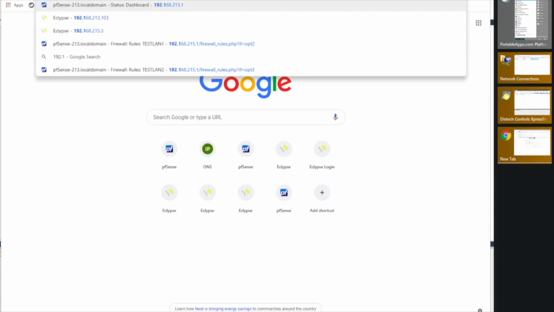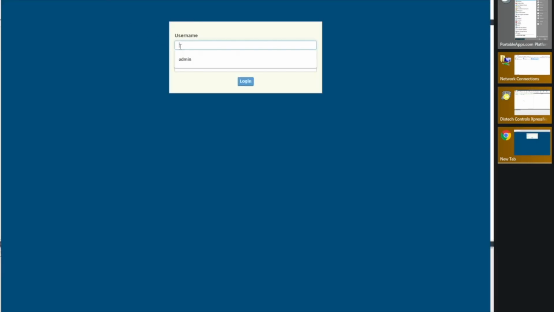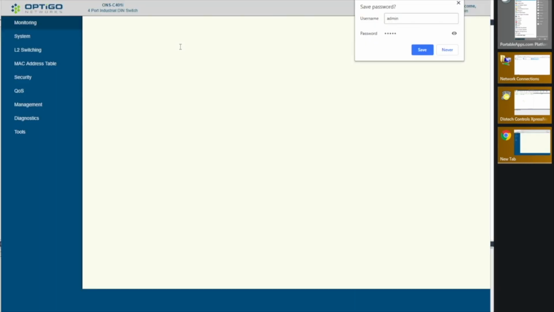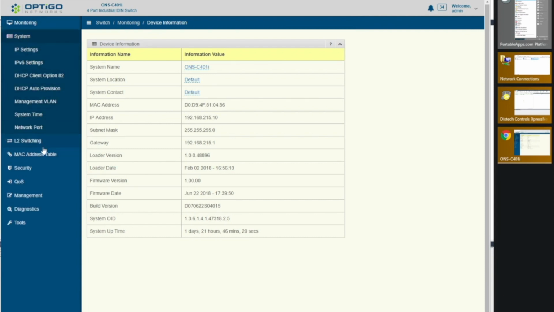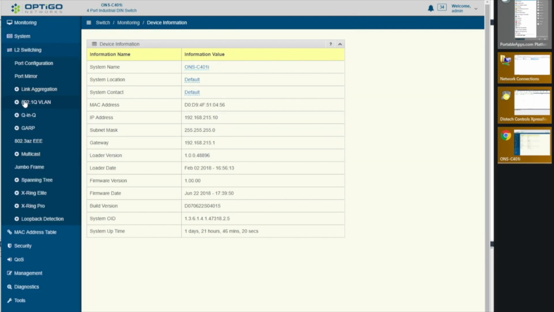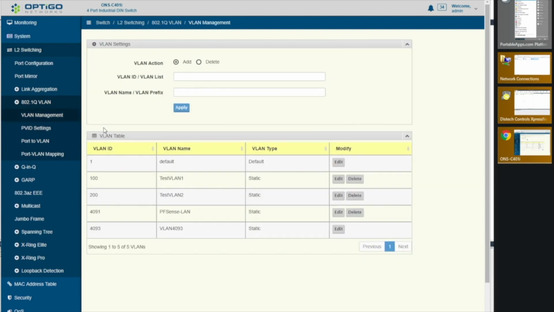Yeah, and so here we're going to bring up a couple of the same controllers we looked at before when we were doing DHCP. This is the standalone interface for the Optigo switch, the ONS C401, and we're going to show here under Layer 2 switching the VLANs that we have in place for these devices to sit on. We have VLAN 100, VLAN 200, and VLAN 4093, the three we're going to be concerned about for this demonstration purposes.